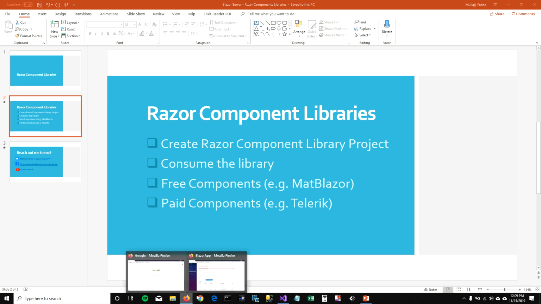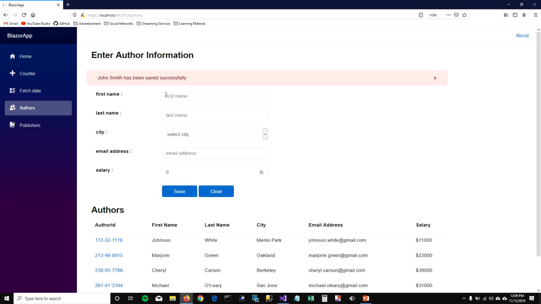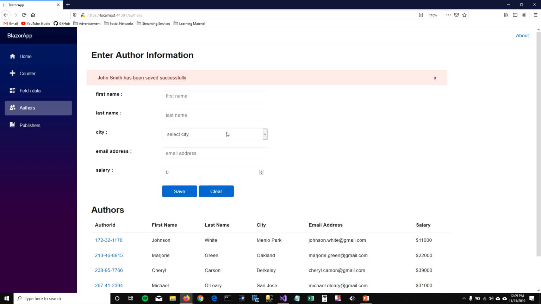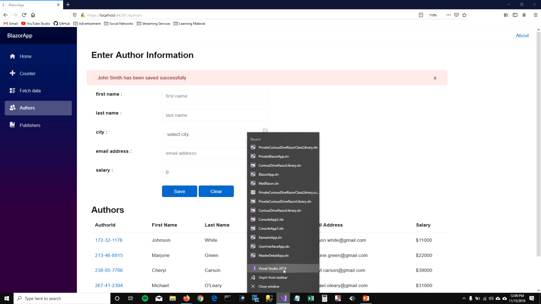So I've been working on this authors page for this video series, and I created a component for my server validations. Then I created a drop-down component for my cities here, right? And I want to use these two components across my projects. That's when I want to create a Razor class library, and then I can use these components in my other projects too. So what I'm going to do here is create a different project.